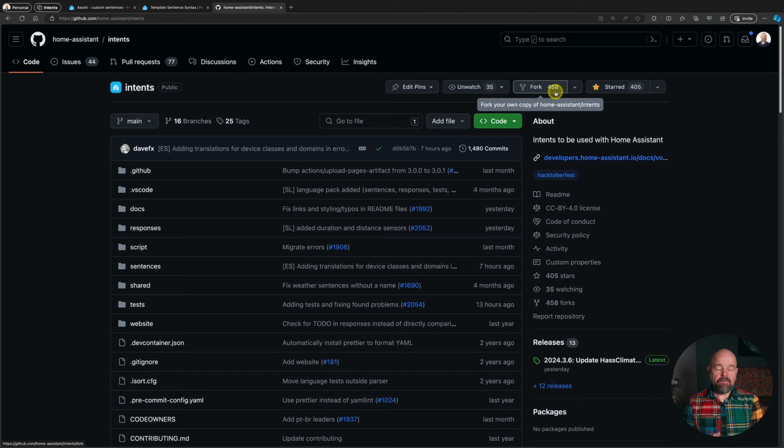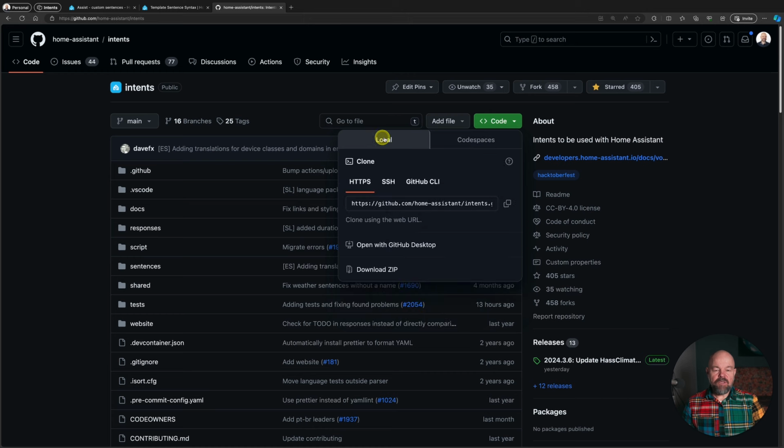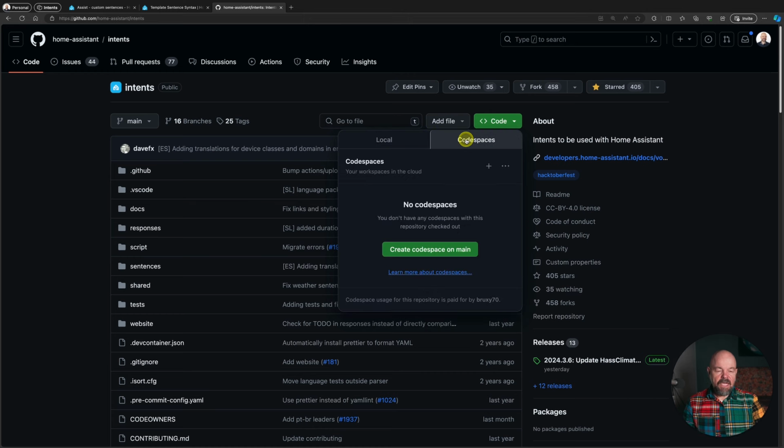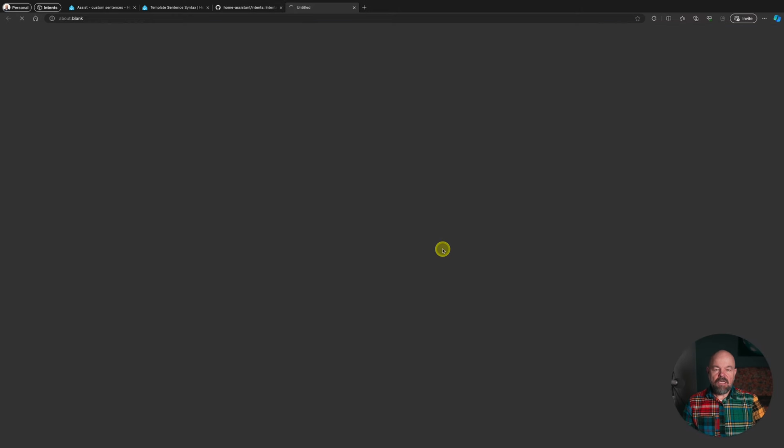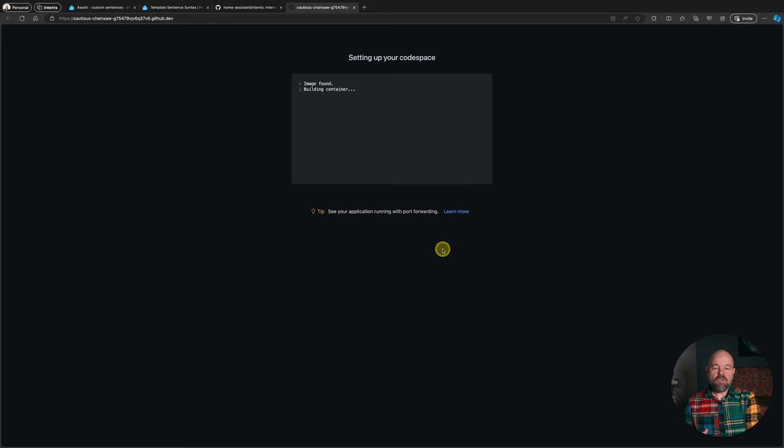There's an easier way. And the easier way is we will, under this green button, if you open it, you might be on this local tab. But we will click on this Codespaces, and we will create a codespace of this main branch. And what it's going to do is it's going to, on a GitHub page, create a container, a Docker container. This is essentially the same thing that runs Home Assistant, but this time it's not going to run Home Assistant, but it's going to run Visual Studio Code, our development environment.